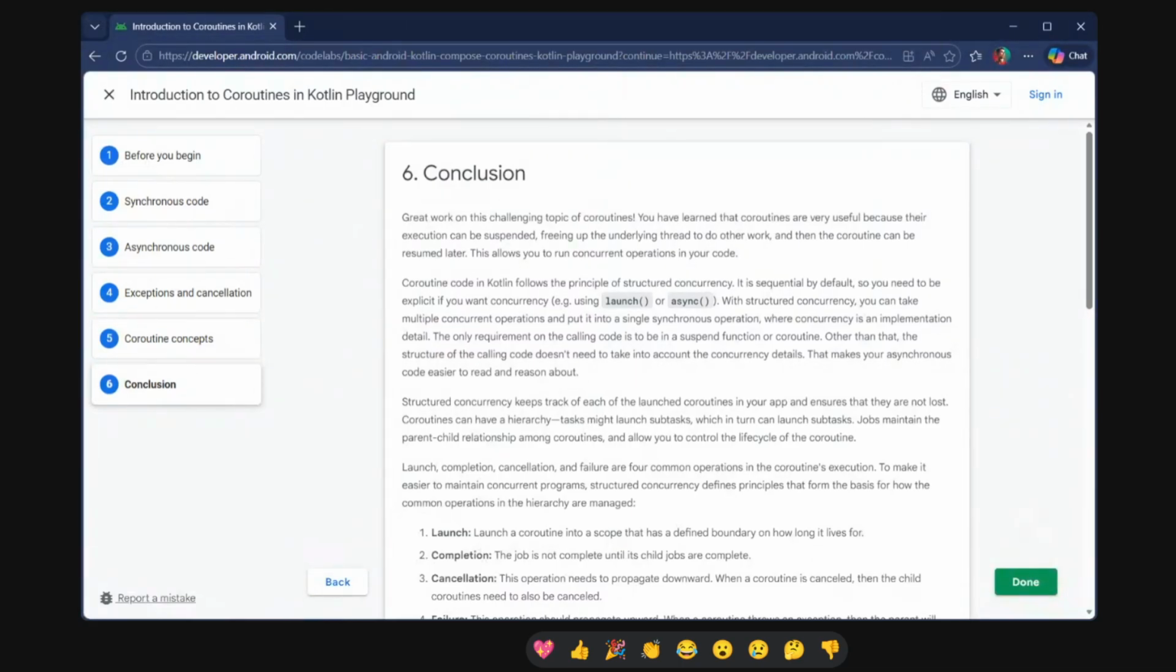We started with a problem called app freezing, where we understood how synchronous code blocks the UI and how asynchronous code improves the experience. Then we introduced coroutines and learned coroutine basics, scopes, dispatchers, suspend functions, error handling, and all. Now let me end with a line: a smooth app is not about speed, it's about not making the user wait. So these are all the things we have learned.